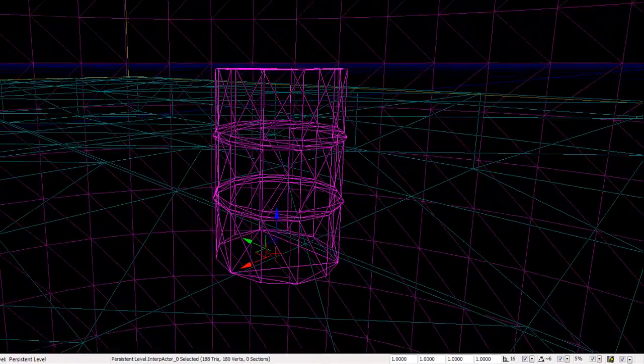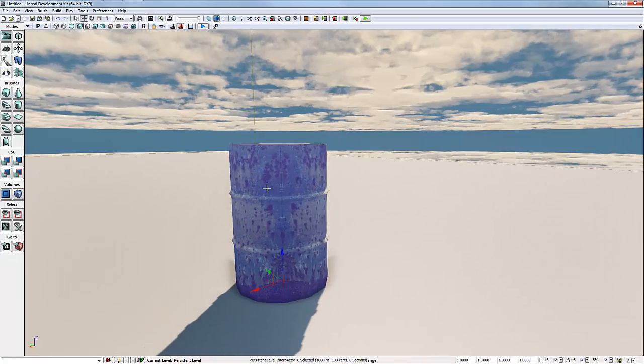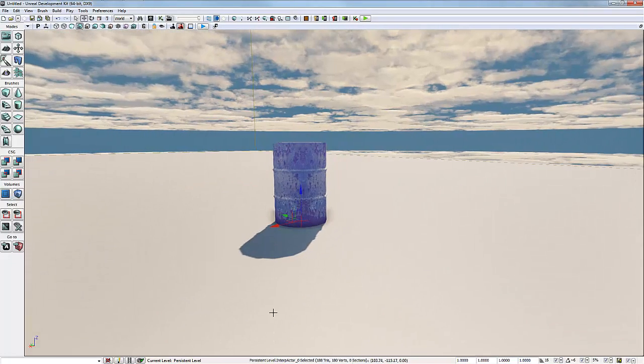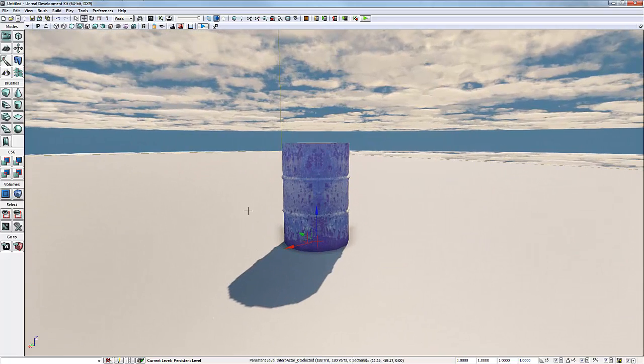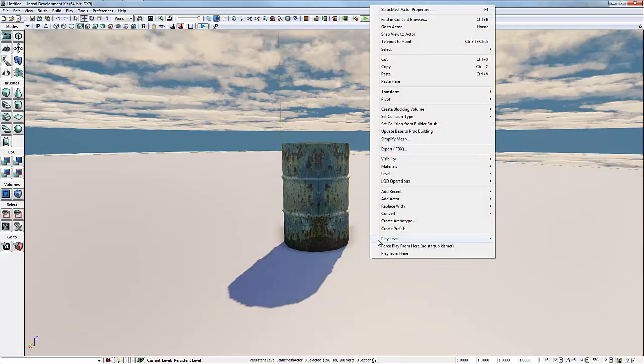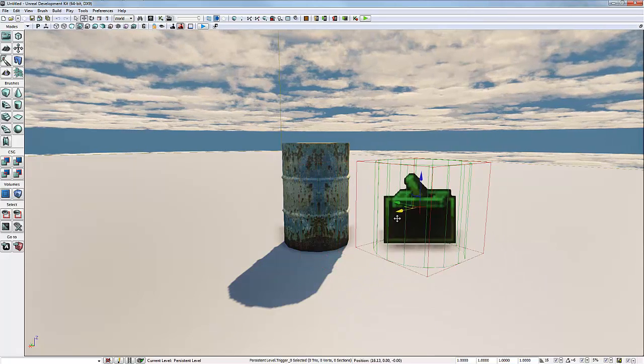So, next thing we're going to do is let's go back to our lit scene, and I'm going to make myself a trigger, and I'll just make a trigger right here. I'm going to right click, and I'm going to say add actor, and say add trigger. So I have this trigger sitting in here.